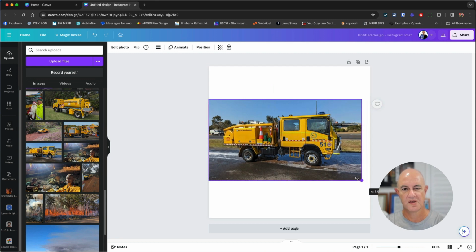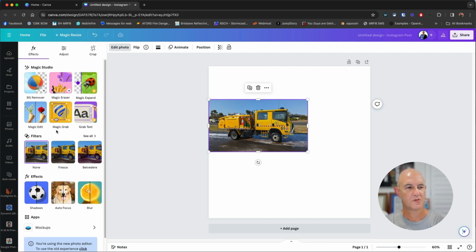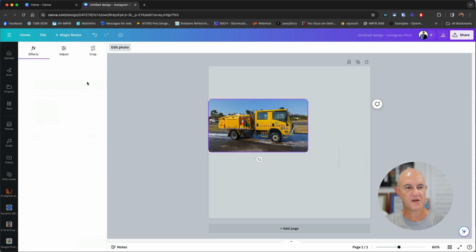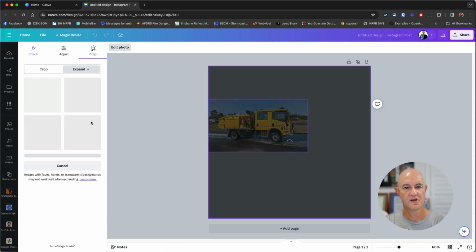If I bring that in a bit like this, and then we go in here and we go to Magic Expand, and we go whole page and click. What this tries to do is actually create a background for the whole photo that takes up the whole of that square, of that Instagram square that we've created. So who knows what it's going to turn out like, but let's click the button and see.